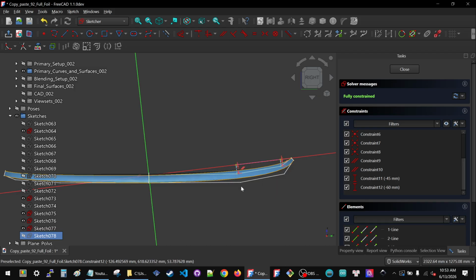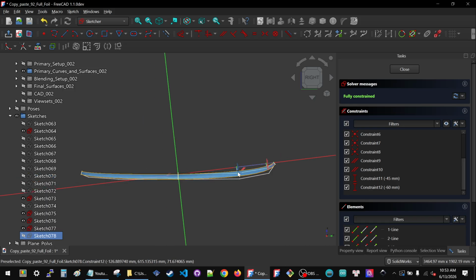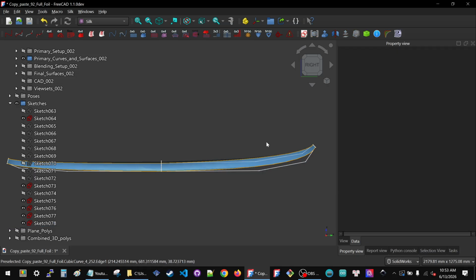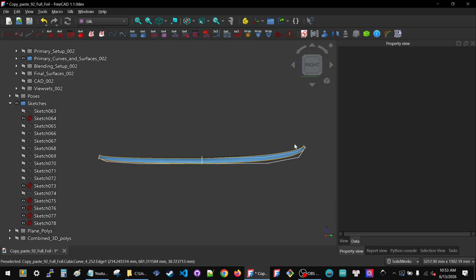Because remember that because these points get their x from the other sketch, I don't have that much room to really change them. So this is about as much as I can do right now. And I find it to still be maybe a little bit too flat.